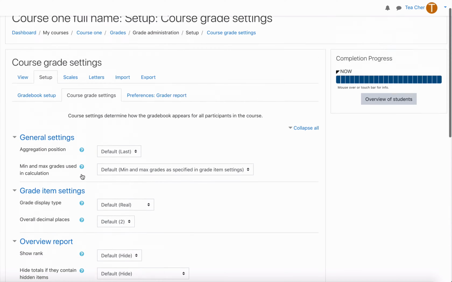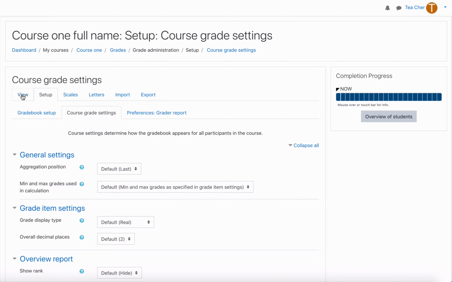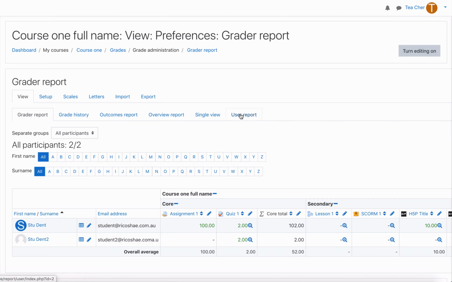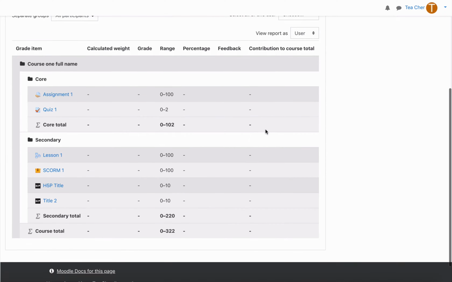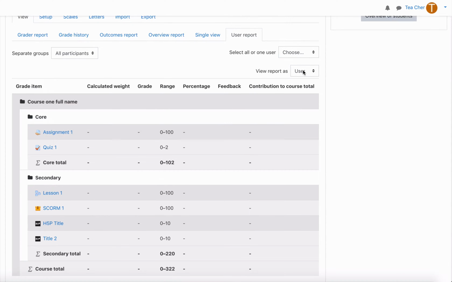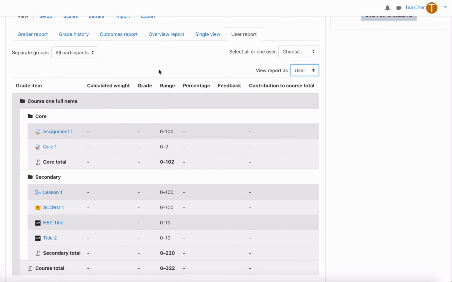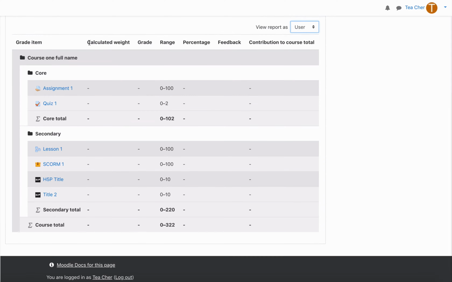The user report, which is this report, we go to View and User Report. This report here is a display of what the user sees. You'll see the columns along the top: calculator, weight, grade, range, percentage, feedback, contribution to course total.